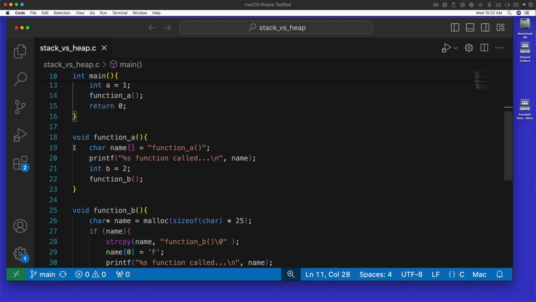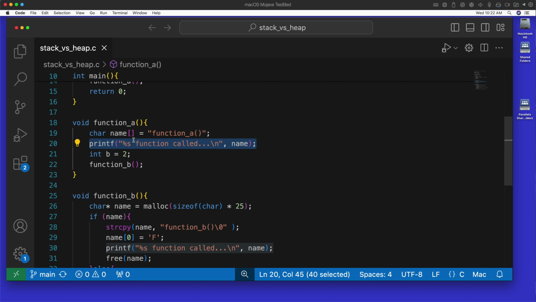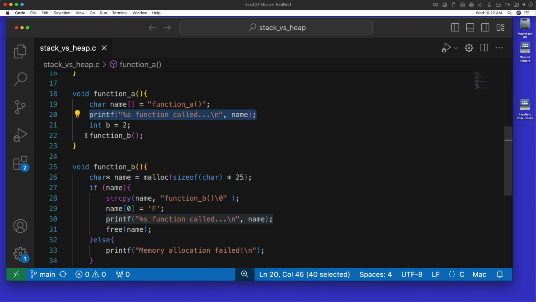So this is function A. Function A also defines a char array called name, and initializes it to the name of the function: function underscore A, open parenthesis, close parenthesis. And then on line 20, it prints out the name of that function. Okay. And then it declares an integer variable b and initializes it to 2. I don't do anything with those. I'm just initializing them so we can see the stack frames when we actually look at the animation. And then finally, it calls function B.